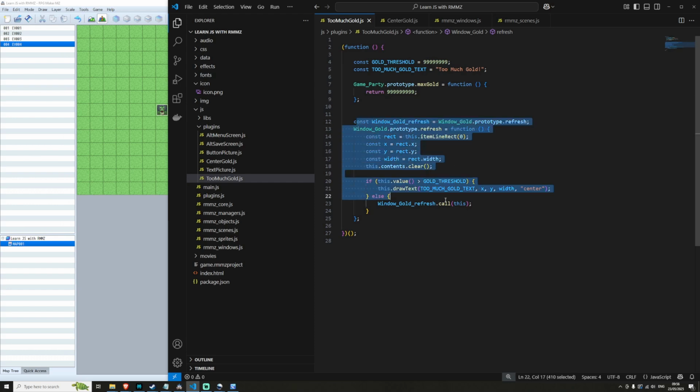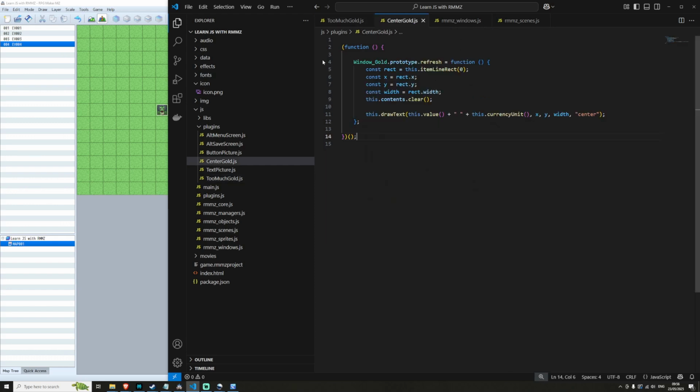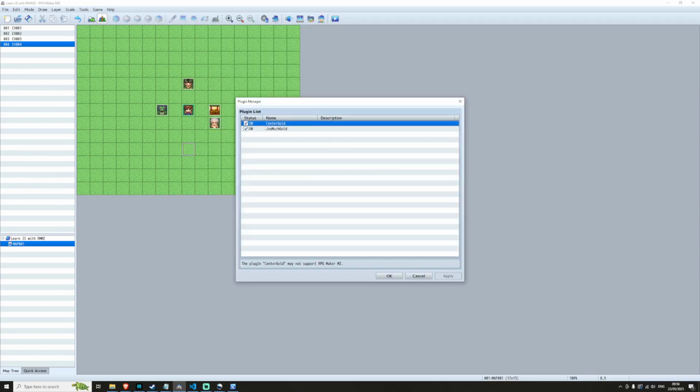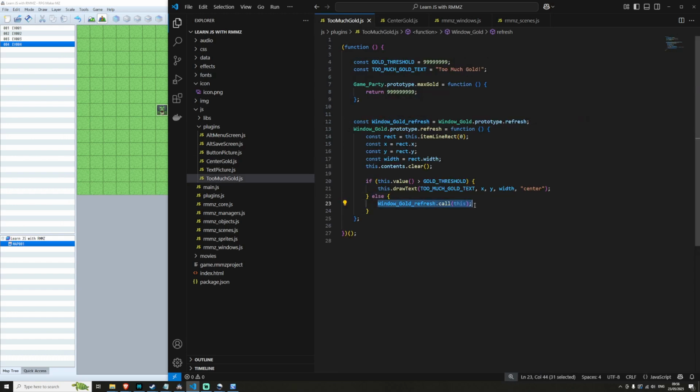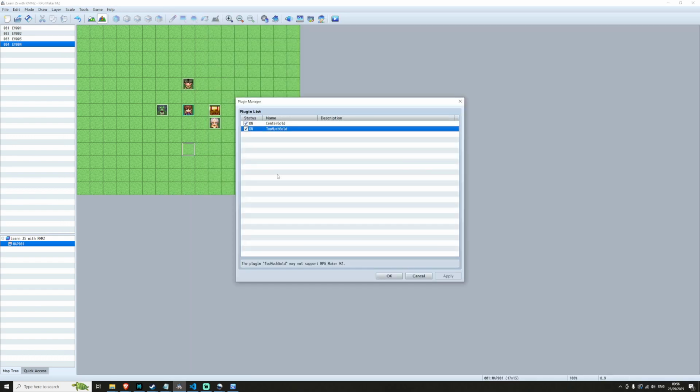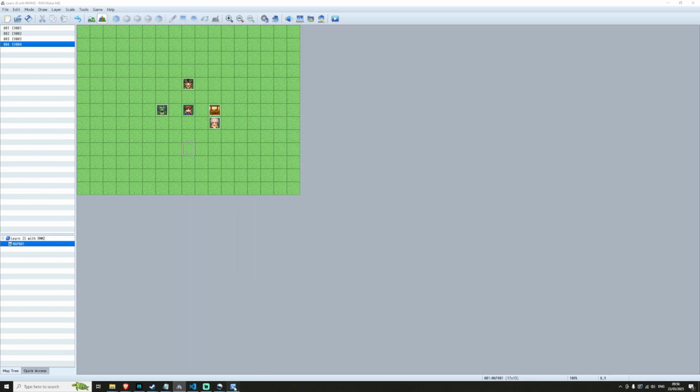And so yeah, I think this should be working now. So what happens is we have their plugin first and then our plugin afterwards. And that means we will have the centered gold. Anytime the gold is drawn to the screen, it will be centered. But if our if statement is true, they have too much gold, then we will draw too much gold instead of doing that. So let's see it in action.